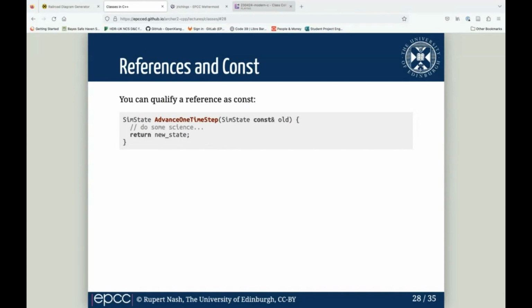And as I said, we can qualify a reference as const. So in this case, we've got advance one time step. It's taking the simulation state, or sim state, and it's const ampersand, so therefore it's a constant reference. So old is a constant reference, which means we can't modify it. And we should try to pass as many constant references as we can.